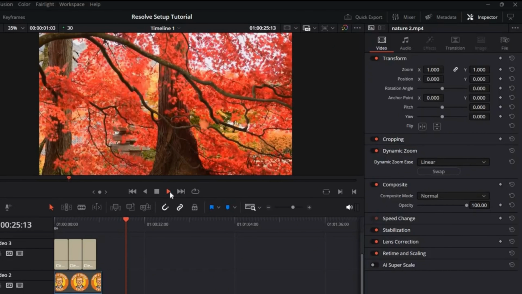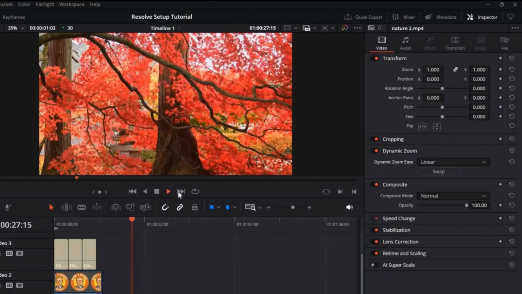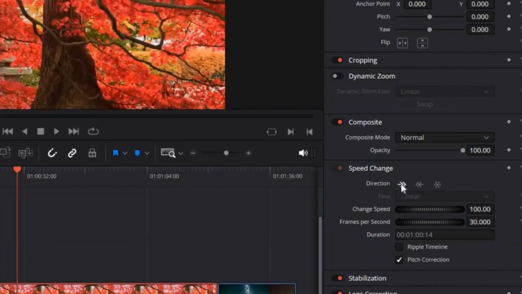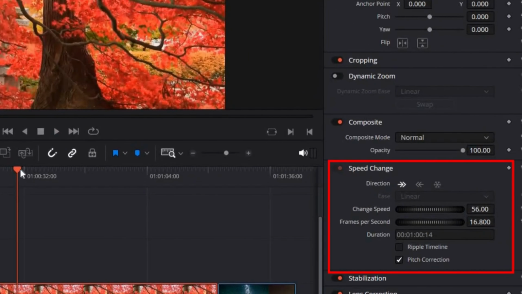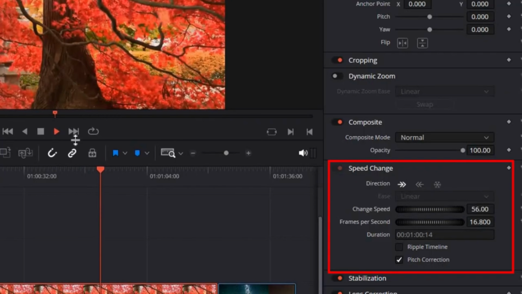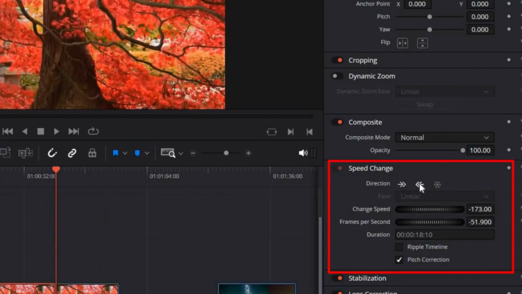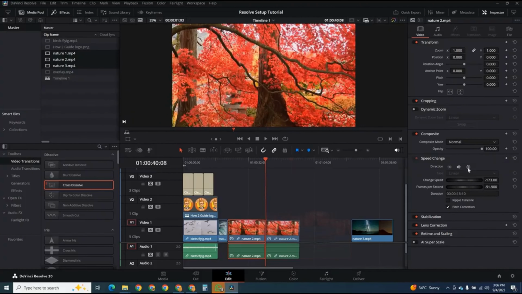Beyond transitions and zooms, there are a lot of other quick effects in the inspector. Speed change lets you slow things down, speed them up, reverse playback, or create a freeze frame for emphasis. Now let's open the effects section here.